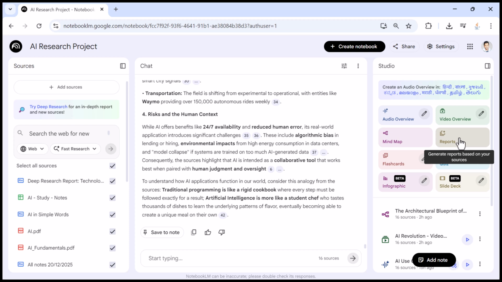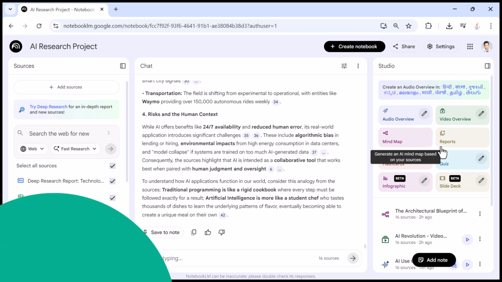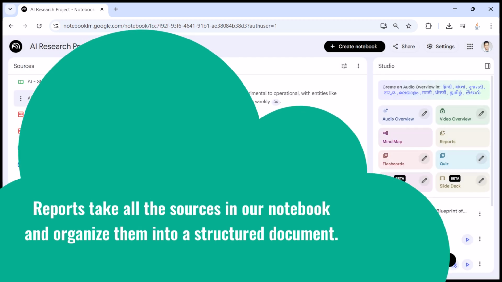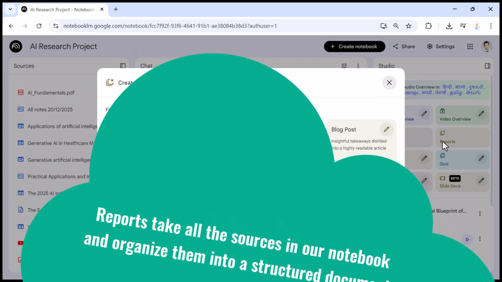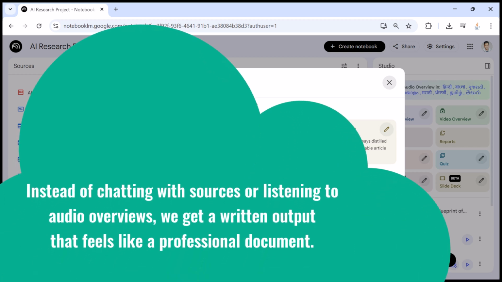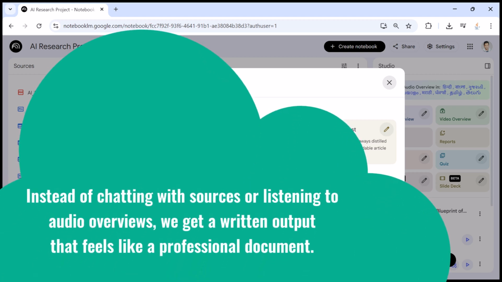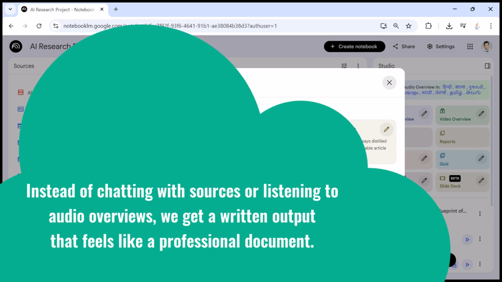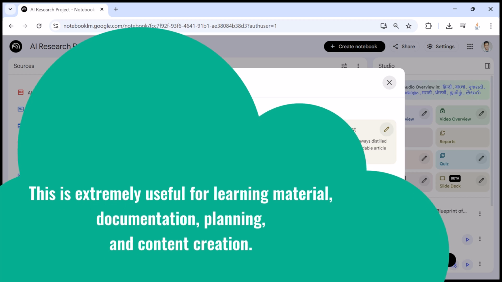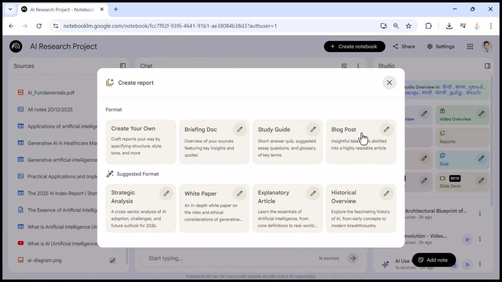Before generating a report, let's clearly understand what this feature actually does. Reports take all the sources in our notebook and organize them into a structured document. Instead of chatting with sources or listening to audio overviews, we get a written output that feels like a professional document. This is extremely useful for learning material, documentation, planning, and content creation.